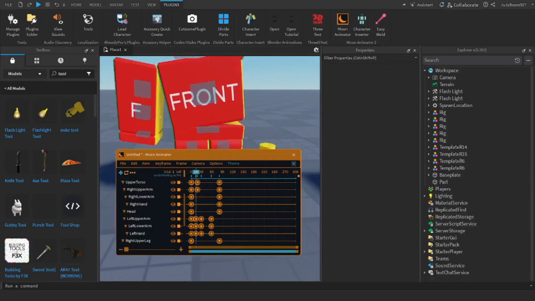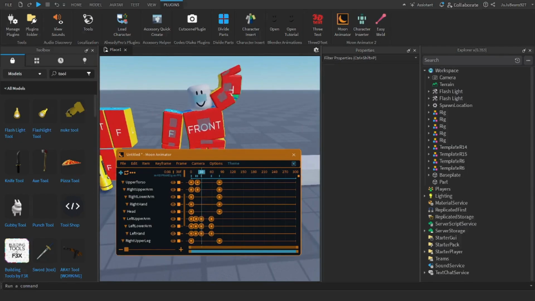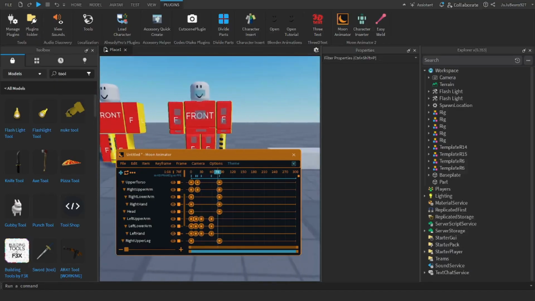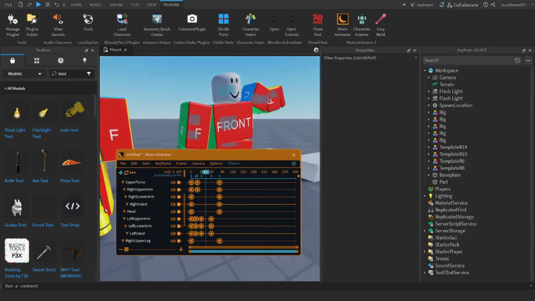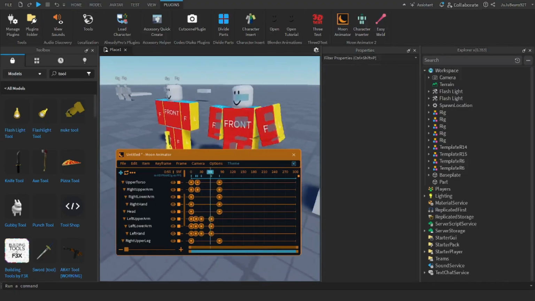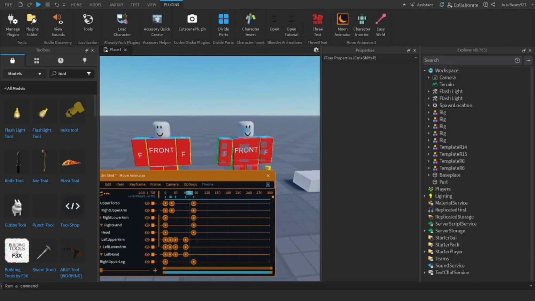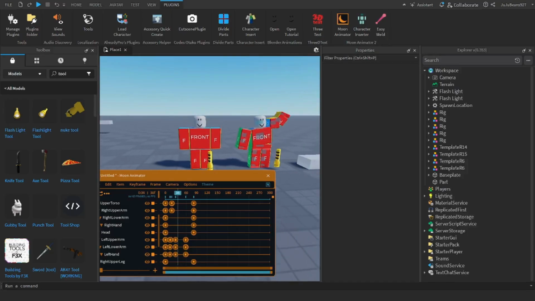Well, it's not as good as it can get, but I don't want to make it too fancy because I don't want the video to be too long. Anyway, this is the waving animation for it. I know it's nothing too fancy, but there it is. Now I'm gonna animate it for our R6 rig.